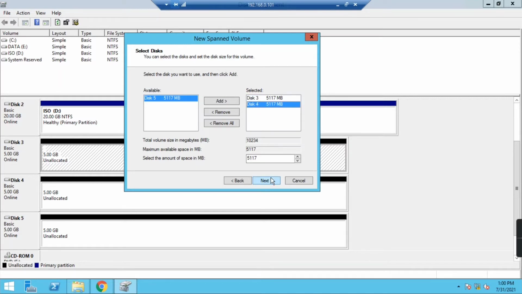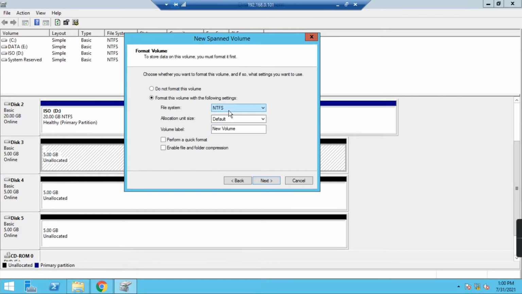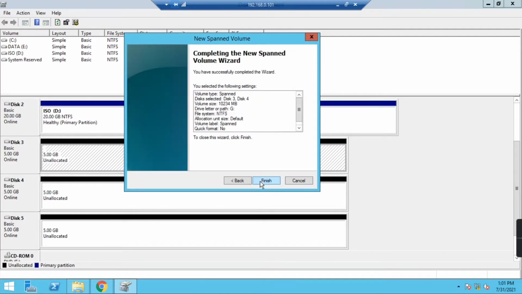I just target disk 3 and 4. Then click on the drive letter if you want to change it. Click on next. File system is default. Interface I leave alone. Just enter the volume name, span. Finish it.